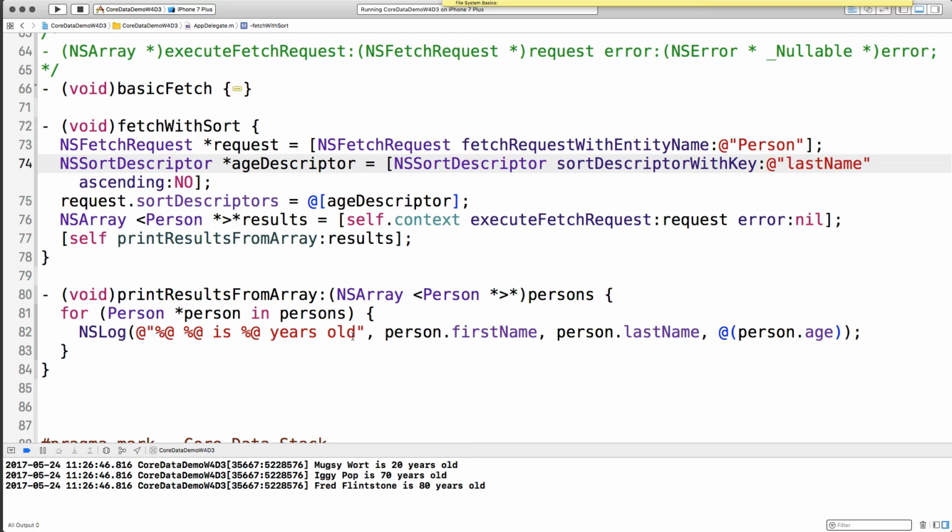Why, for age, did you say ascending no? That would put the oldest first. Mine is youngest first. Are you using key? Sort descriptor with key age, and ascending no. Request.sortDescriptors, array with ageDescriptor.